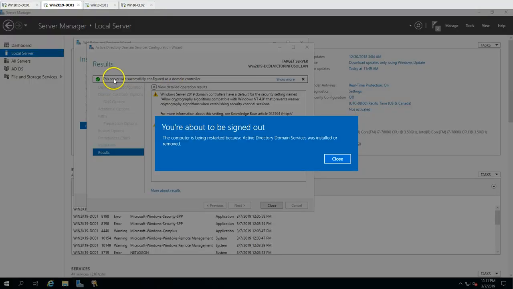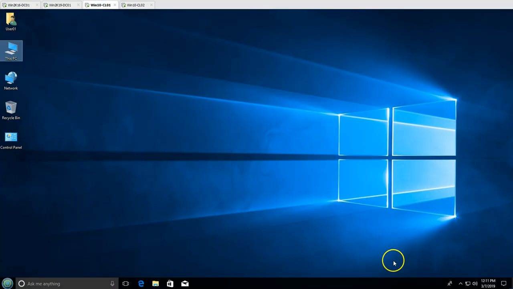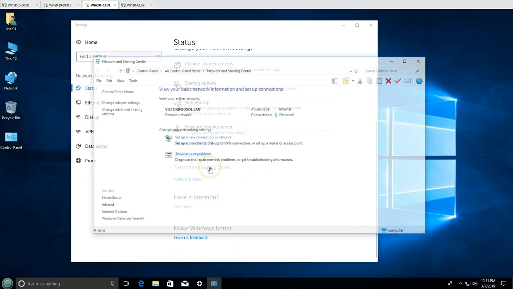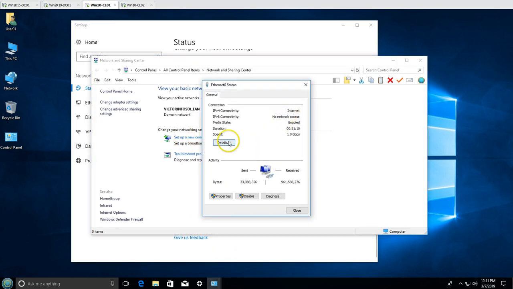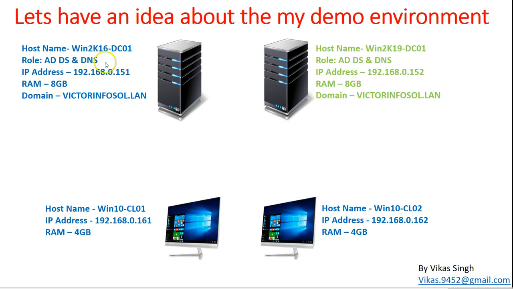So you can see the server was successfully configured as a domain controller, and now it's going to automatically reboot, and post the reboot we need to come again and verify the things. Since this machine is going to reboot, we have to make sure our client machine got changed with the correct IP address. So I'm going to change the DNS IP address on my client machines, because eventually we have to decommission this old server 2016.